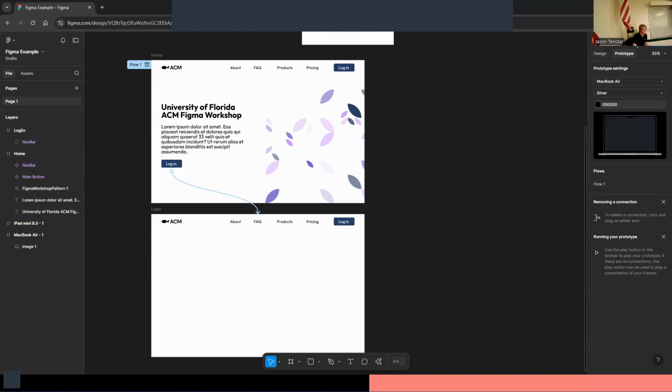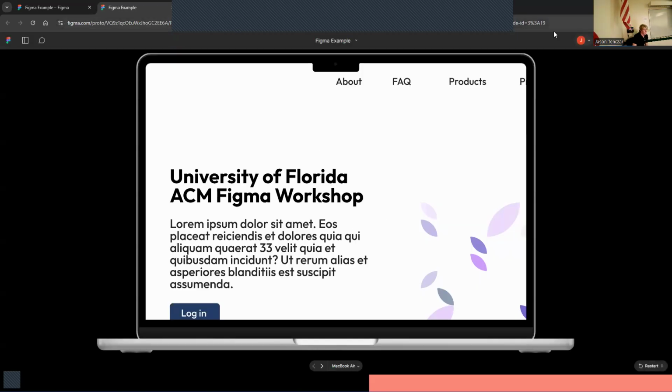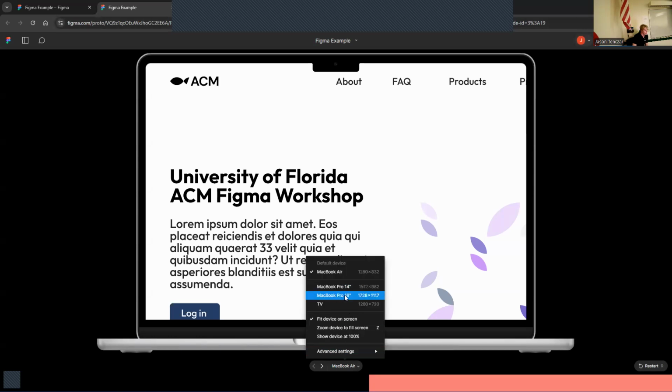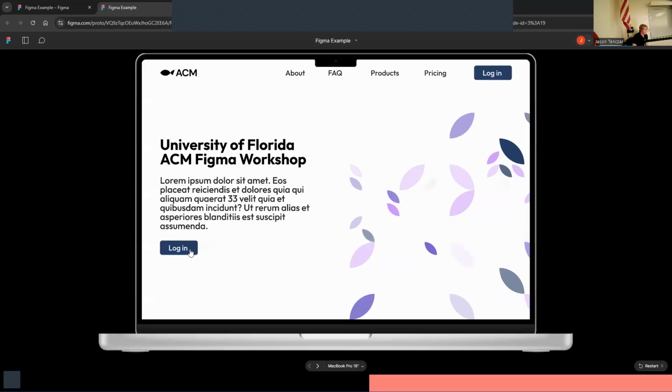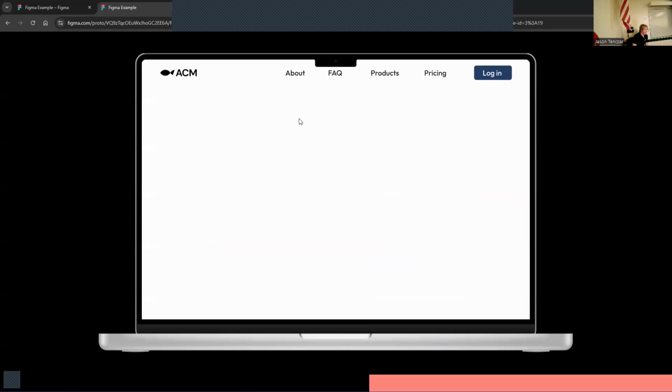So now if we hit play on our homepage, again, change the size and hit login, it's going to take us to that blank page that we made for the login page.